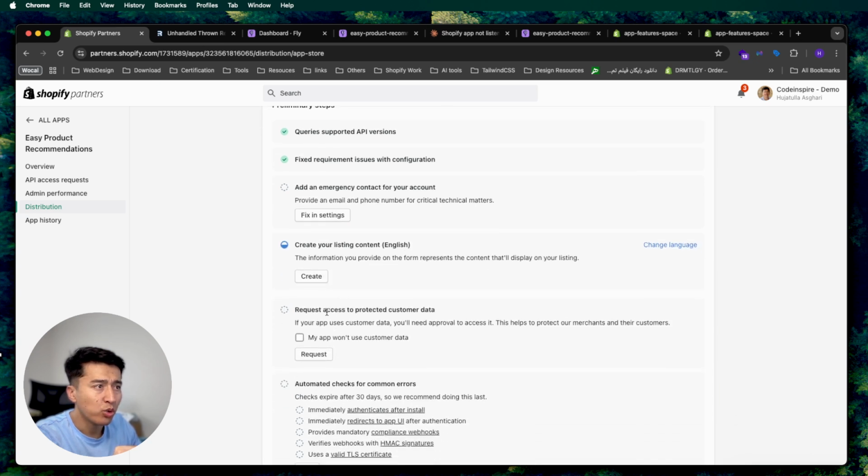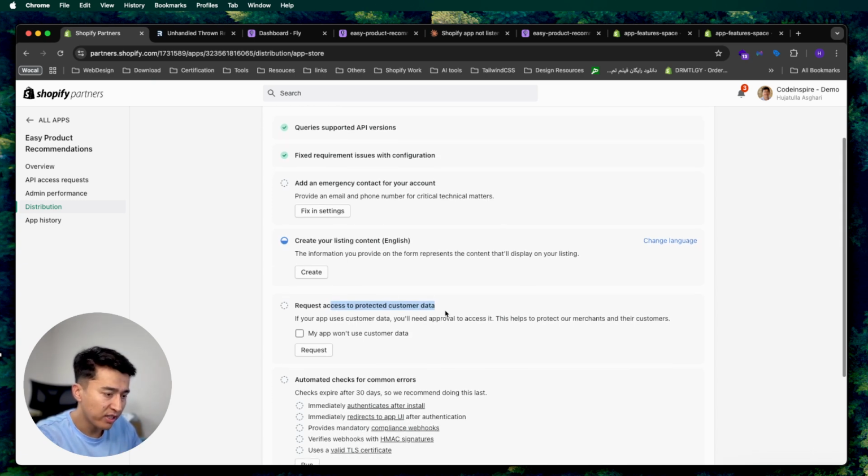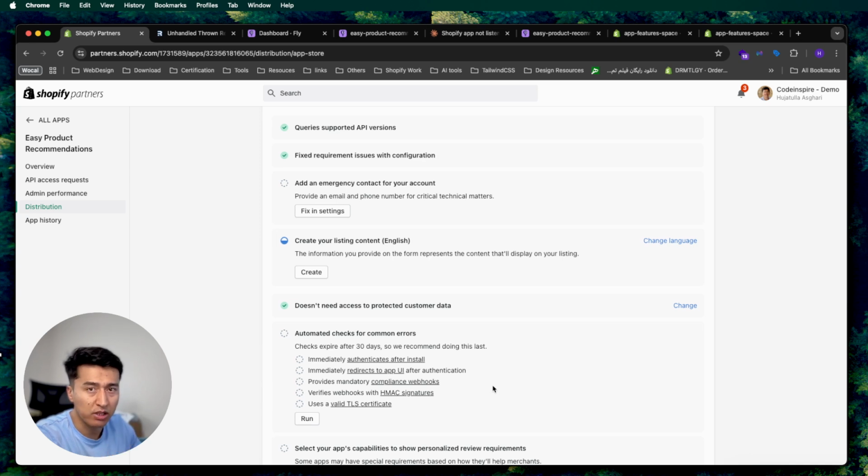Request access to customer data. Sometimes you want to access customer email address, customer ID, or any other thing like phone number. You have to make sure that your app is not using it, okay, my app won't use customer data, or you will send a request. The reason sometimes you need the customer details is you will do analytics or some other type of request. That's why you need that.